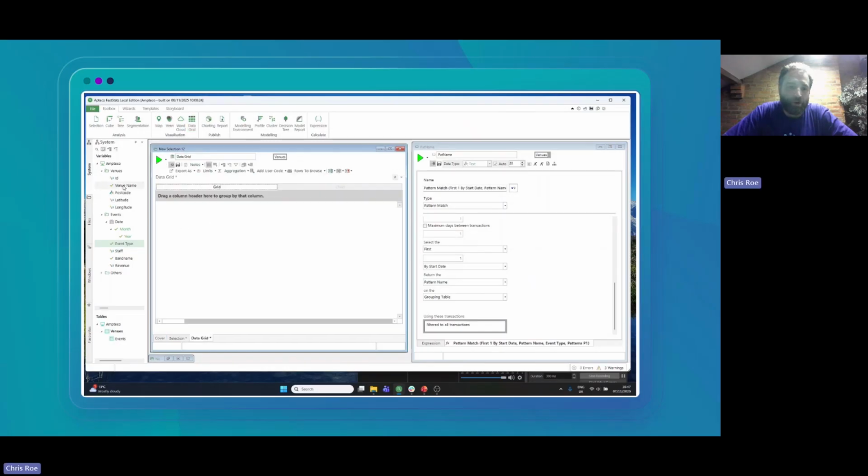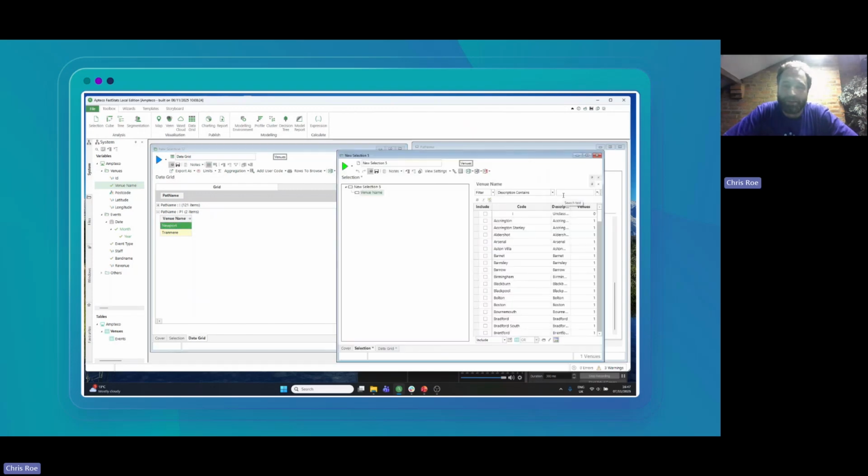And then all I'm going to do is put onto here a data grid with the venue name and where this venue has done it. Let's have a look. There are 2 of our venues, Newport and Tranmere, out of our 123 who had this particular sequence.